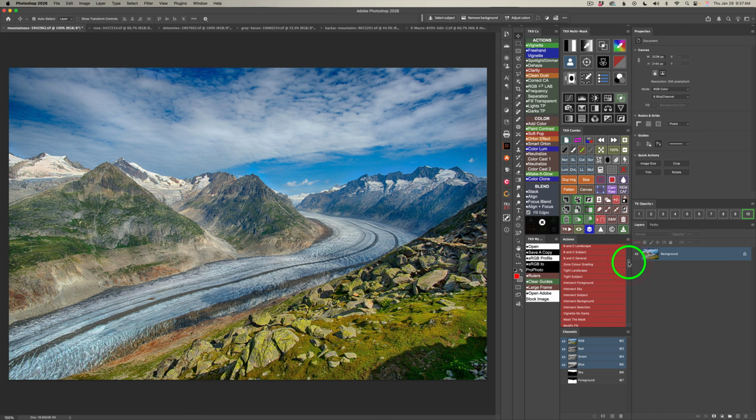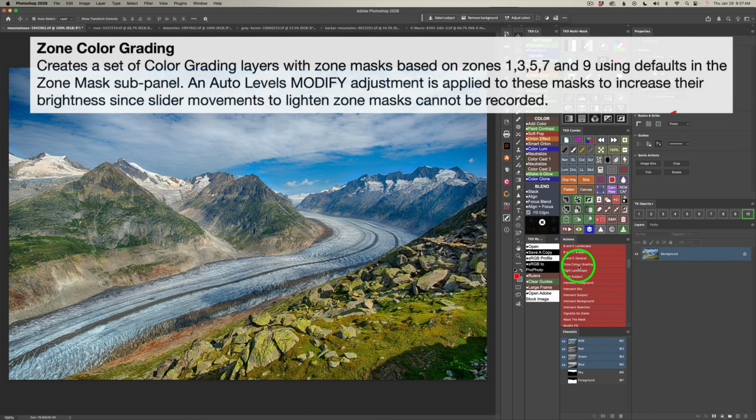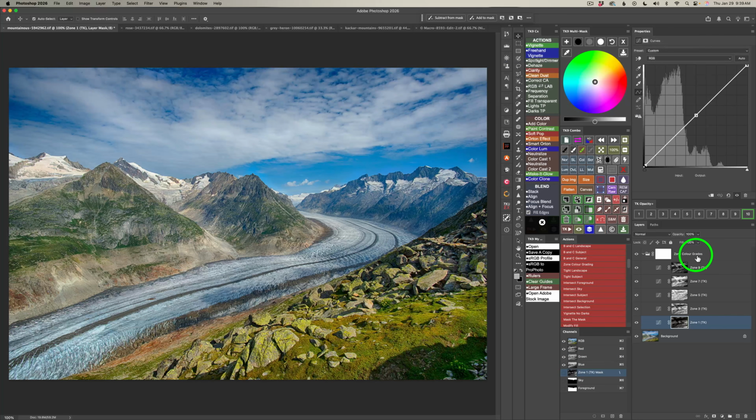Now, the first action we're going to look at today is a really good one called Zone Color Grading. All we need to do is click on the action Zone Color Grading, and you'll note we have a group called Zone Color Grades, and we have Zone 1, 3, 5, 7, and 9. Zone 1 is the darker tones, and they get lighter as we go up to Zone 9. And you'll also note that we are making the adjustments through a color grading tool. This means we can adjust shadows, midtones, and highlights, as well as color grade shadows, midtones, or highlights. So it's a really nice action.